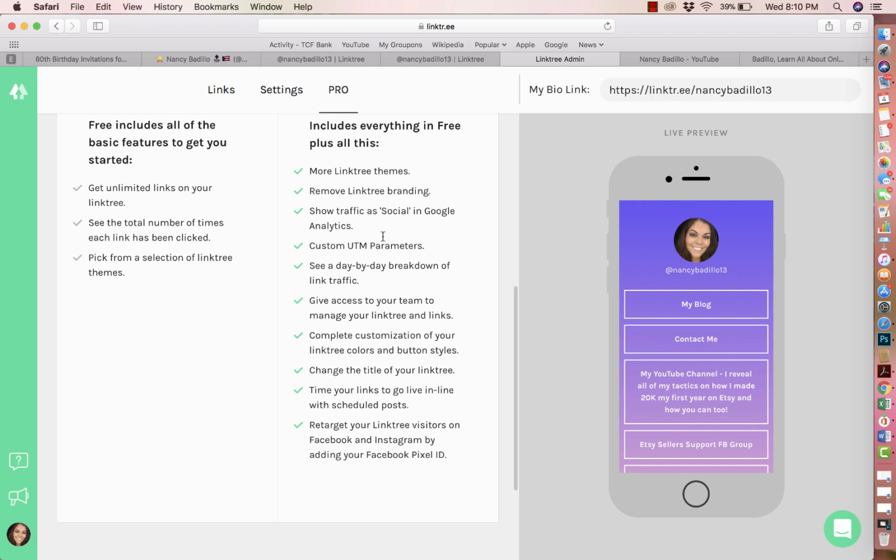Another thing is the UTM parameters. This also goes in Google Analytics. So you'll be able to, for instance, run an ad or a specific page and track that specific page using parameters, which is basically like a little code that you build in, and then you could add it to Google Analytics, and that would tell you how many people clicked on that actual page or how much traffic was sent from that actual page. You'll be able to see a day by day breakdown of link traffic, which is nice.